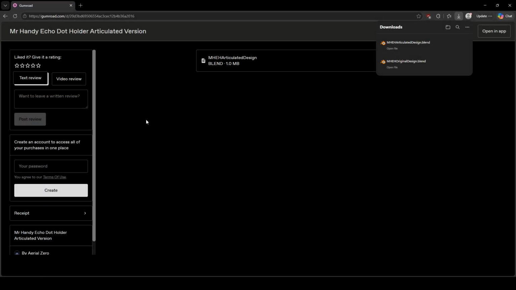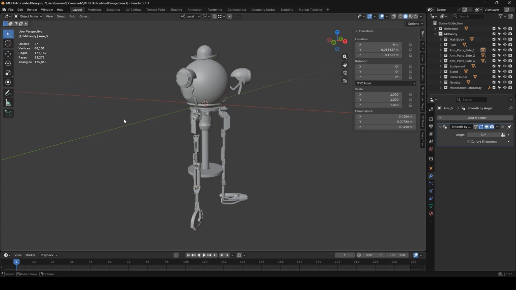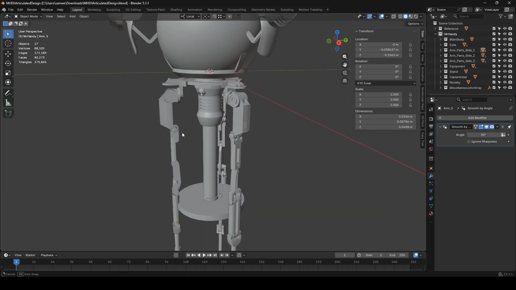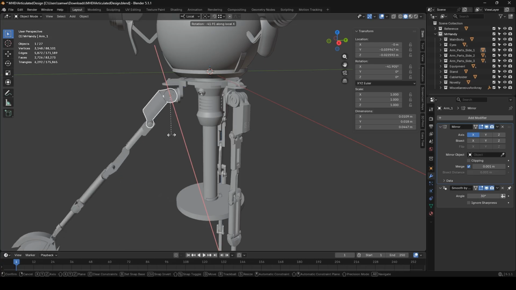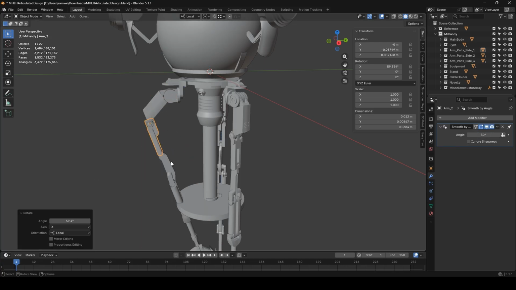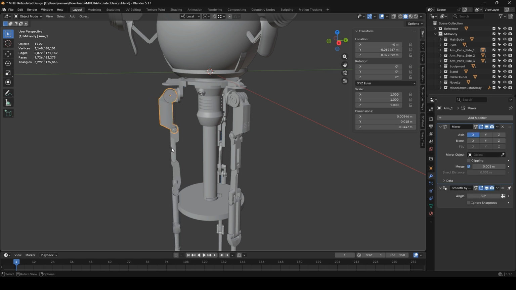Now that we've downloaded our file, we can either open up our downloads folder or we can click here, and either way it should open up the Blender file that contains our articulated model. So this is where we land. The difference between our original model and this one is that with our original we had to pose it by rotating here, rotating there, and then printing it so it's fixed in place.